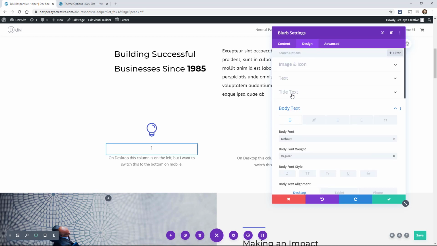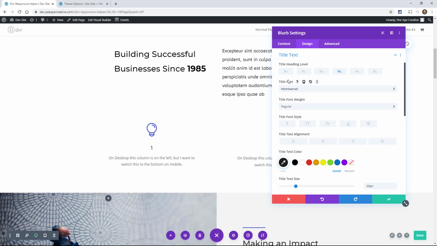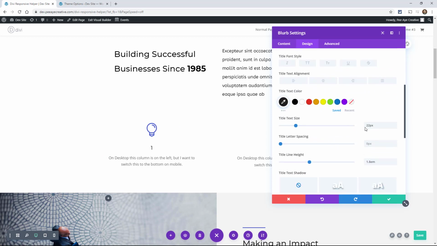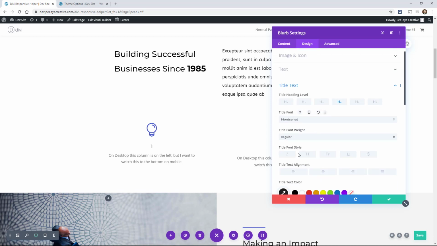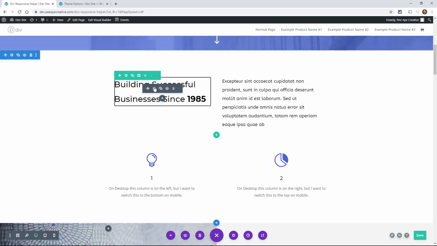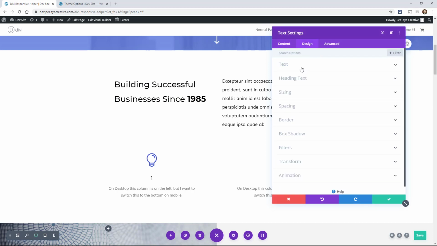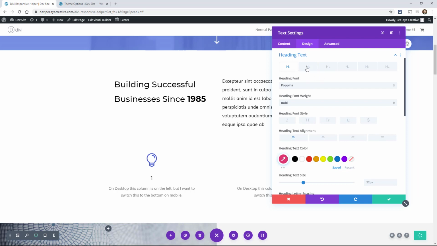But then there's also title text. And this applies to text modules, any kind of module has these. So for each one, H1 through H6, you get to change your title sizes, line height. A lot of times I'll make titles 1.3. And then your fonts, how heavy the font is, all of that you can adjust for any device. So this is really amazing, all the features that Divi gives us for making our sites responsive.